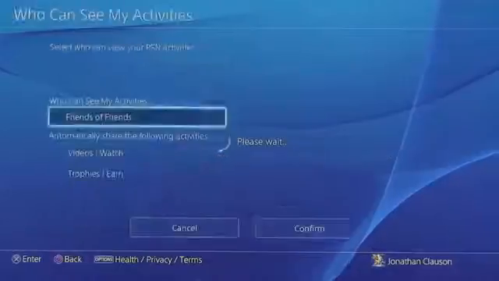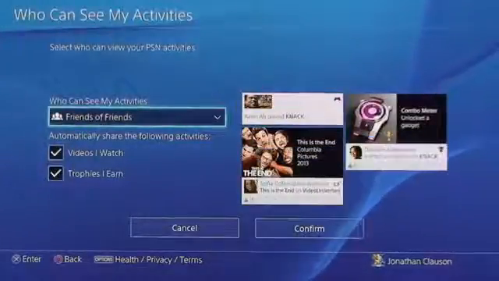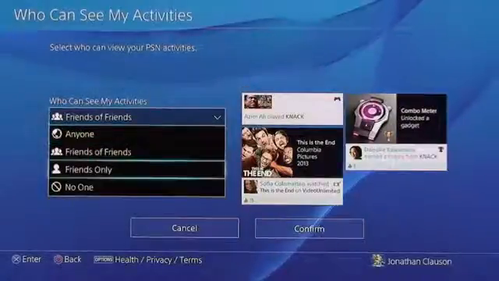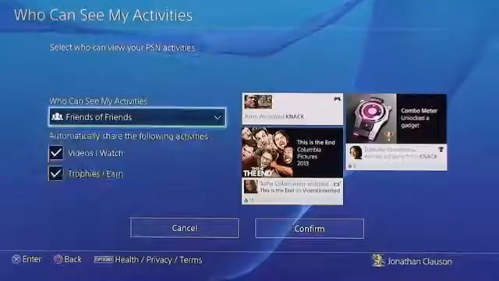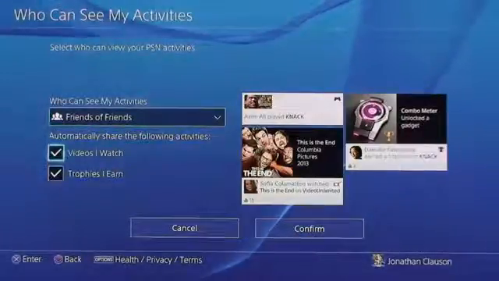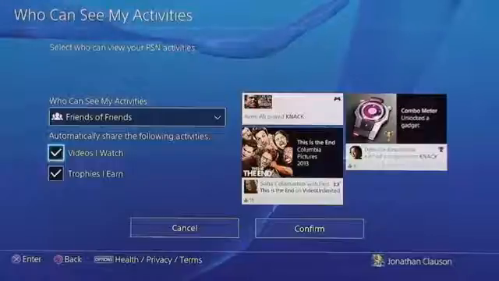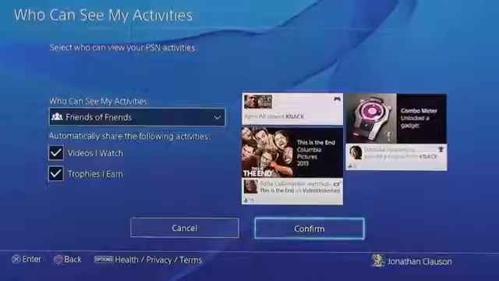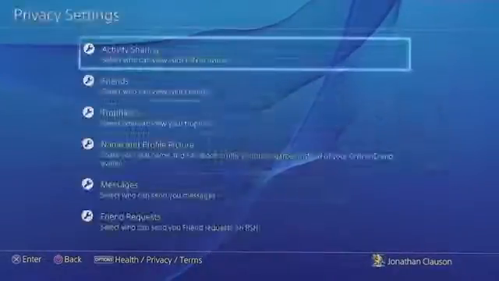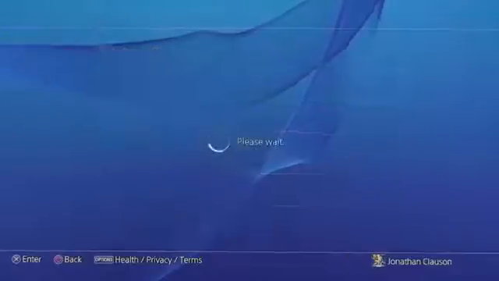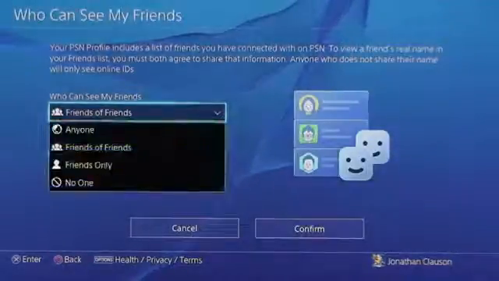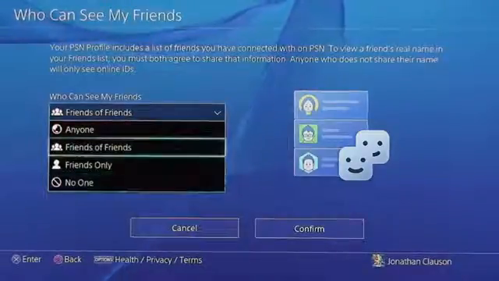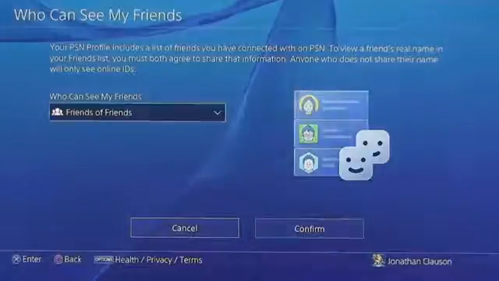Activity sharing. So all that information we just saw is part of the activities for the PSN. You can select friends of friends, anyone, friends only, or no one who can see this information. You can automatically share the following activities: videos you watch, like through Netflix or Hulu, or trophies you earn. Once you've made your decision, go ahead and hit confirm. Next up is friends. Select who can view your friends list. Again, the example here is friends of friends, but you can select anyone, friends only, or no one at all. Once you've made your choice, go ahead and hit confirm.